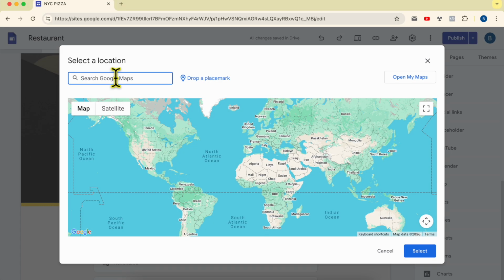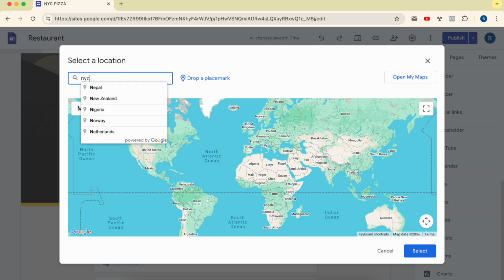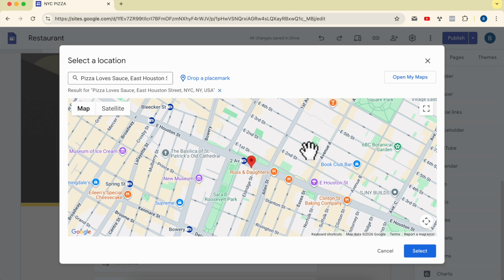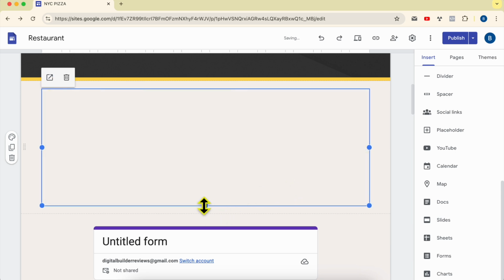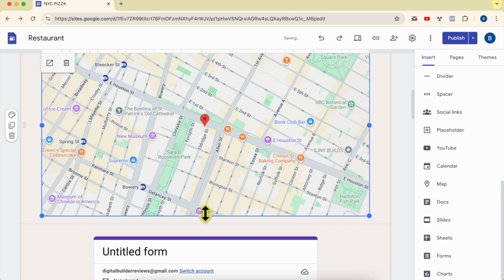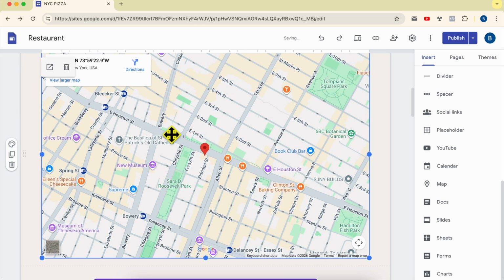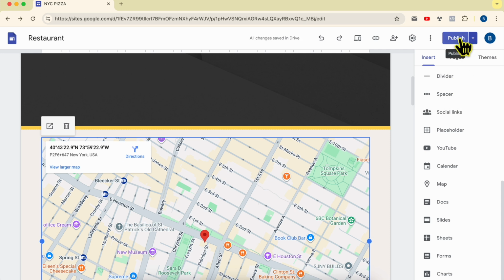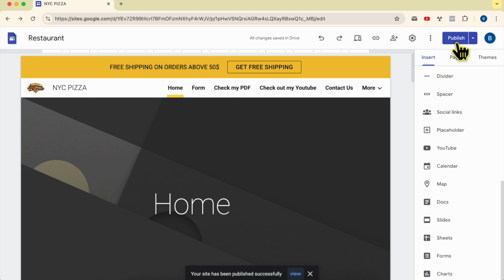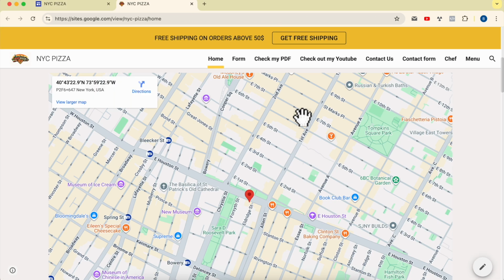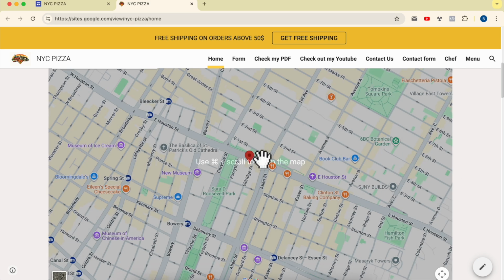Search for the Google map location you want to add. For example, let's look for NYC Pizza. Let's say this location is mine, and click on insert. As you see, it was added like that. You can adjust the map size like this. Don't forget to click on the publish button, and let's view the result. And this is my Google map.